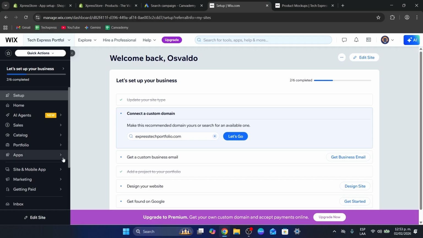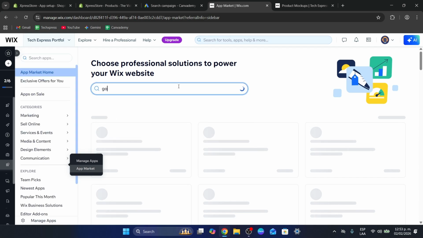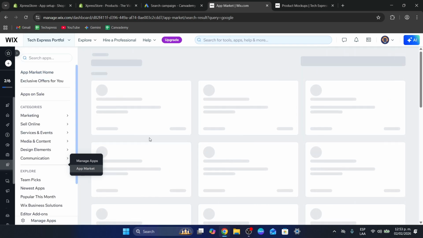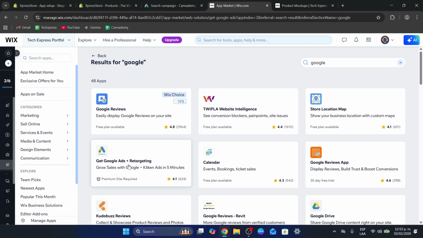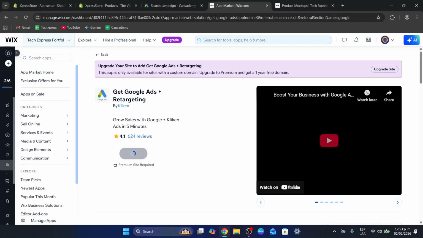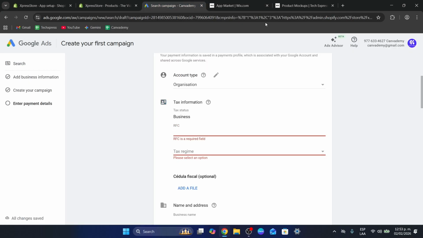Into Wix, what you can do now is to focus on the section that says Applications and go for App Market. Directly here, when you search for Google, for example, in the App Market, it will show you tons of applications which you can just get started with. For example, Get Google Ads plus retargeting. Here in the setup screen, you can add this to your specific site, and you can get, of course, the easiest way to see your ID and the label, which usually appears here in your Google Ads campaign. Here, for example, I have my specific ID, right? So when you copy this, you will need it for the next steps in Wix.